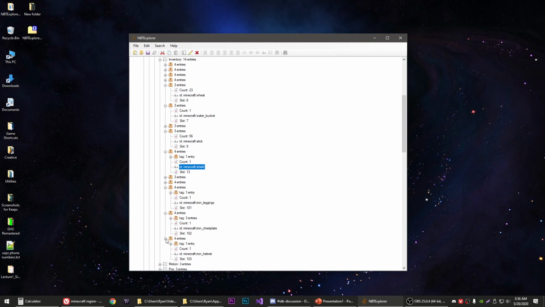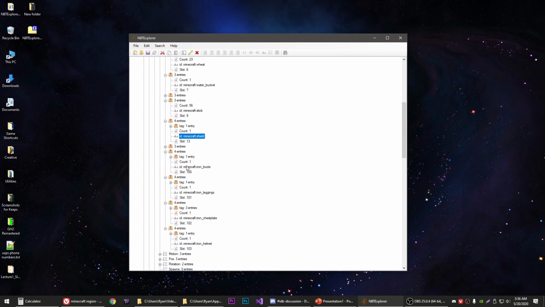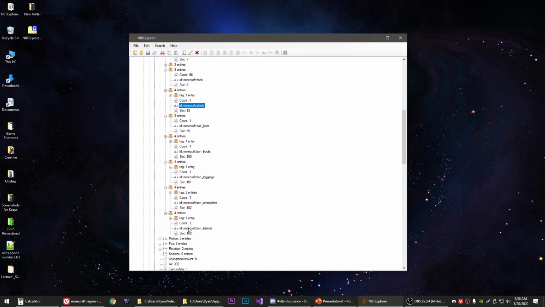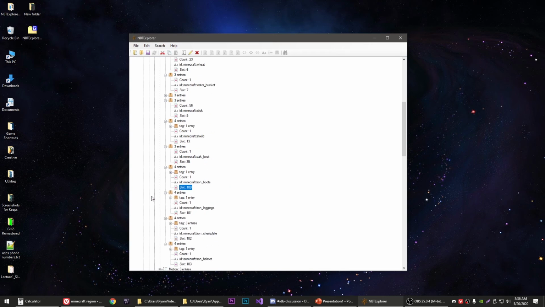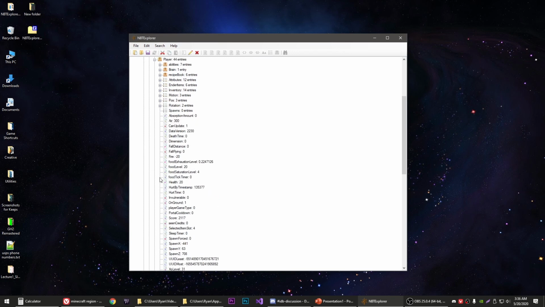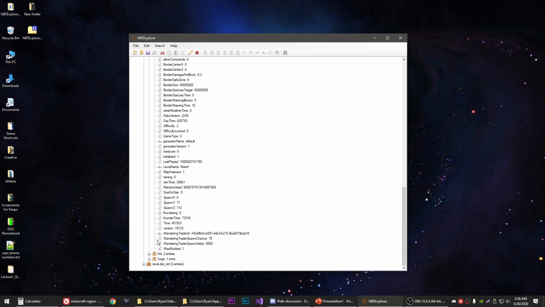And then over here, see this 101? It starts at 100. I have iron boots, leggings, all the stuff I have equipped. So it skips over all the regular inventory slots and then designates everything after 100 to be like inventory slots. And so the point of all this is you can see just the sheer amount of data that needs to be stored, right?